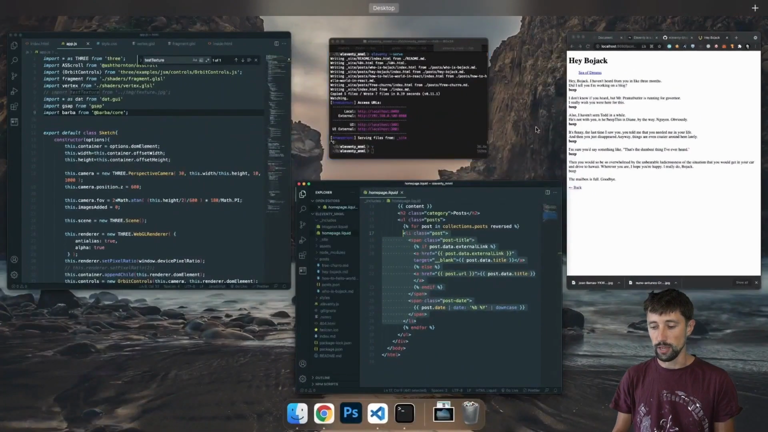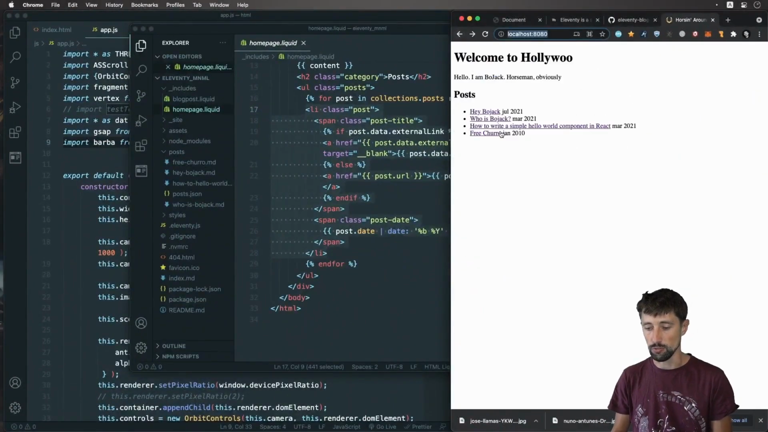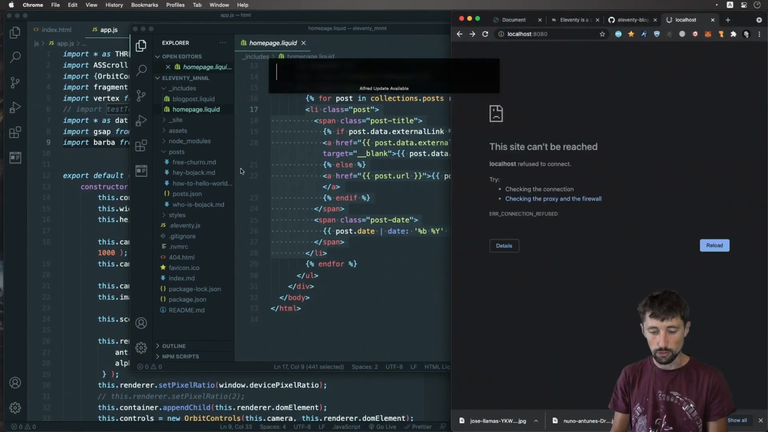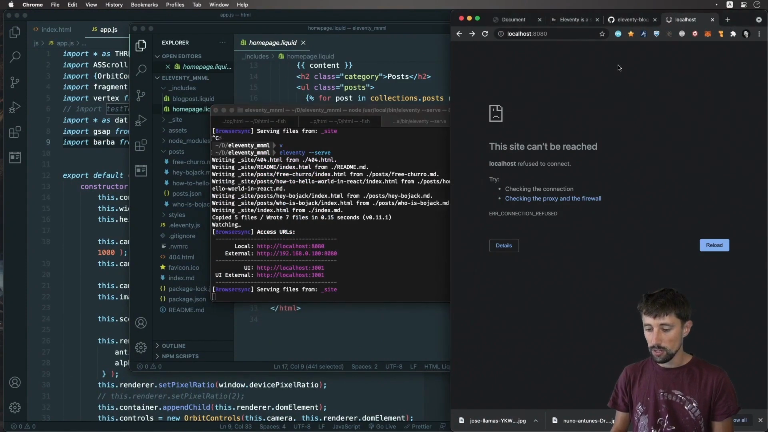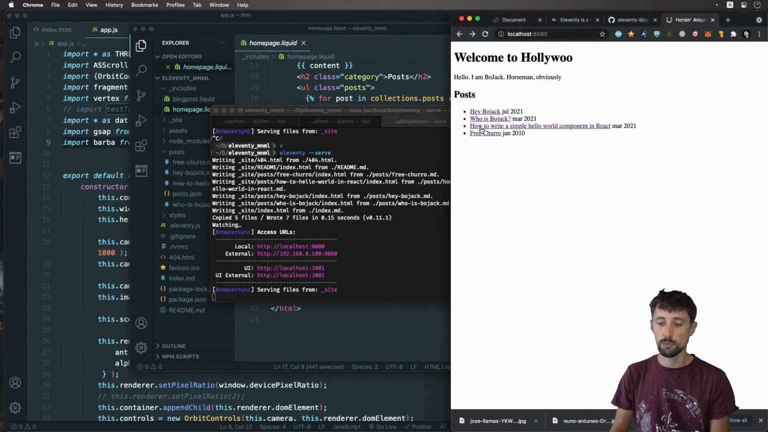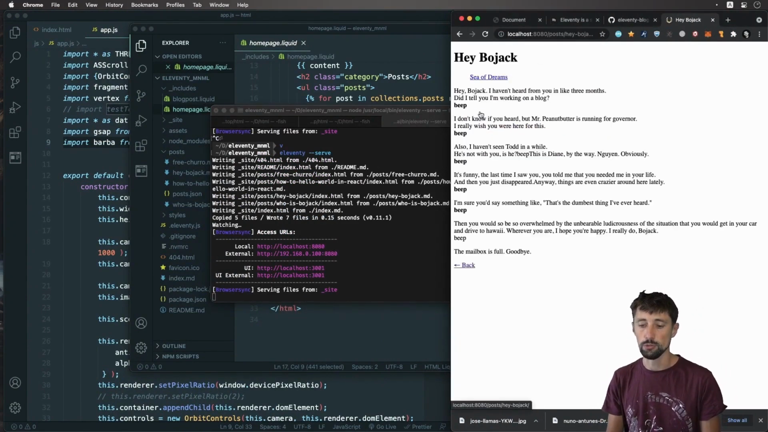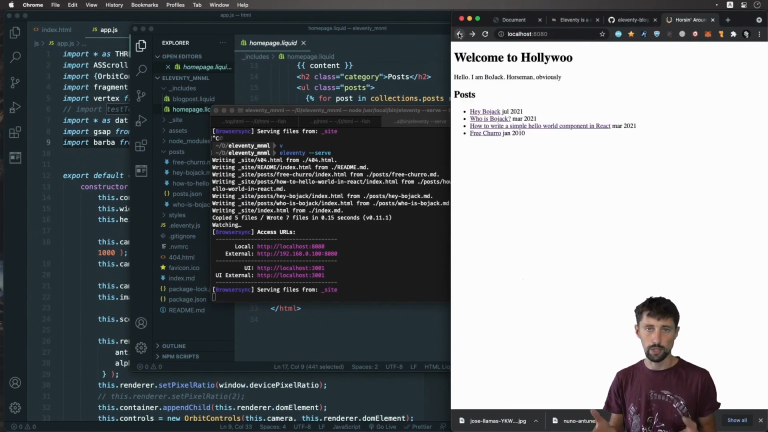So let's look again at the actual generation of the website. I need to run this one. Now we have the website, just a simple website with a list of the posts, and you click and you go to the posts. So this is roughly the same that we need to actually implement on our website.